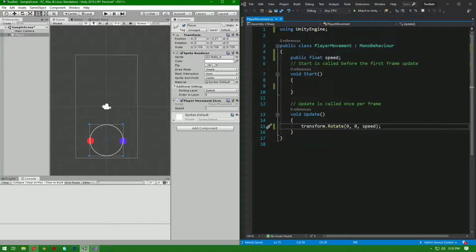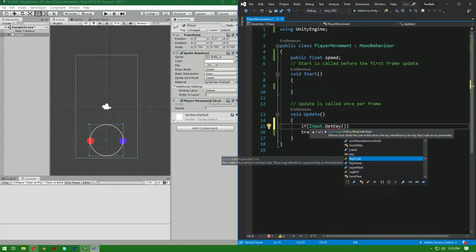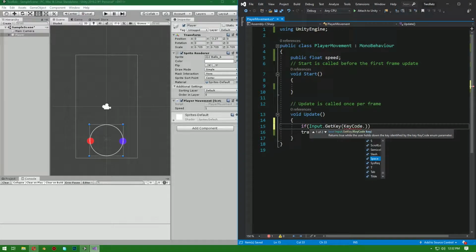Like when we press the left button, it should rotate on the left, and when we press the right button, it should rotate on the right. So to do that, what you have to do is basically write something like this. If, you use Input.GetKey, and let's write KeyCode.A.